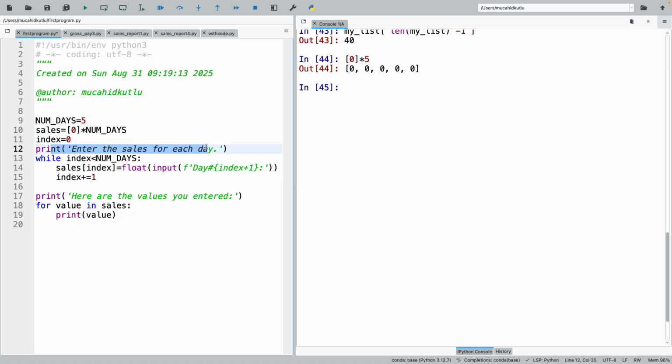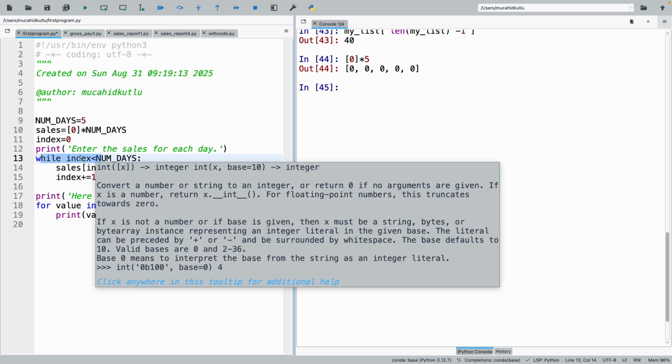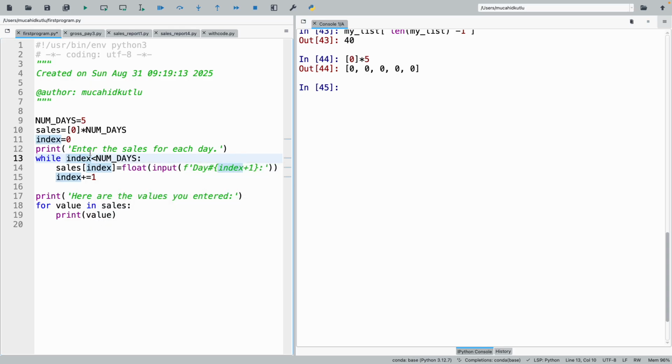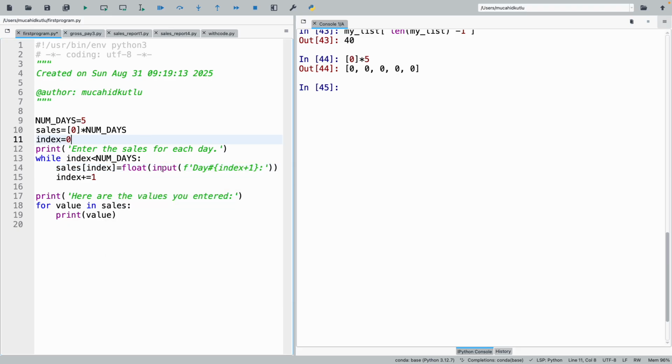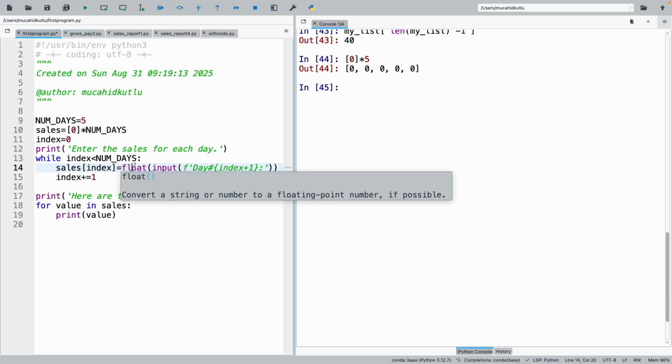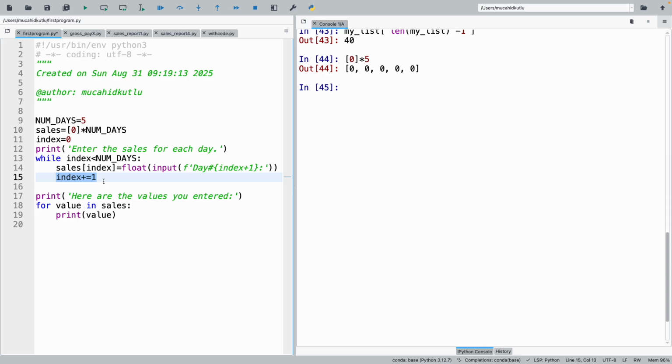I print a message for the user, enter the sales for each day, and then in a while loop, while index is less than 5, I will iterate over the list, and I will update all the values in this list. As you can see, for the sales list, I'm updating it by what? Well, I'm getting an input from the user and converting it to float. So basically the number of sales for each day. I'm asking the user to provide it, and then I'm adding it to my list. And then at each iteration, I increment the index by 1 so that I can proceed over the list, so that I will also be able to exit from the loop.